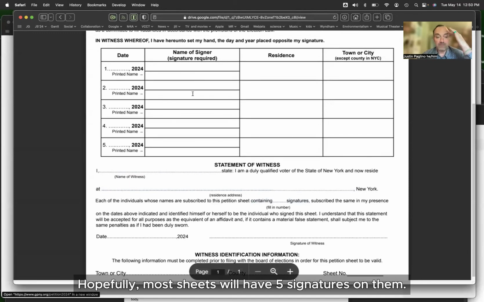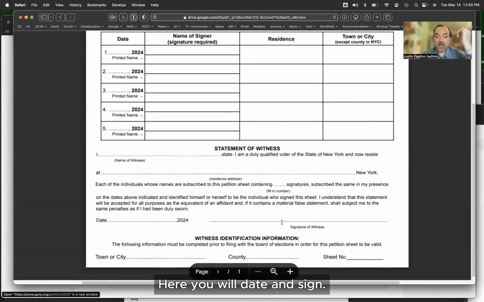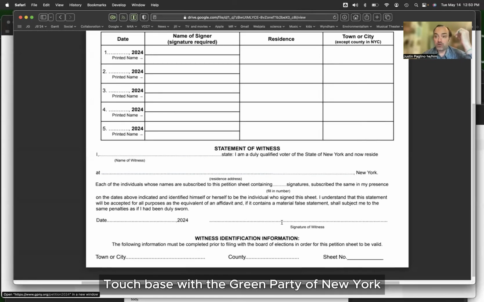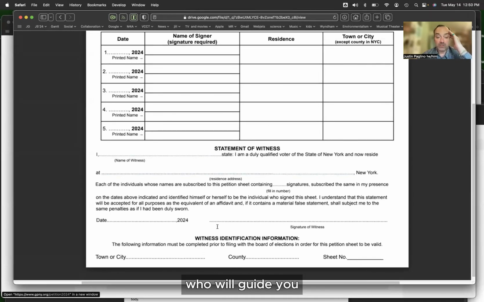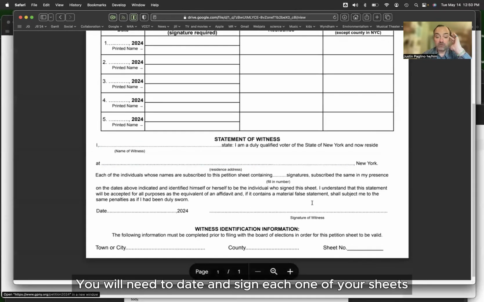Hopefully most sheets will have 5 signatures on them. Here you will date and sign. Touch base with the Green Party of New York, and you will be put in touch with a lead who will guide you depending on where you are. You will need to date and sign each one of your sheets.